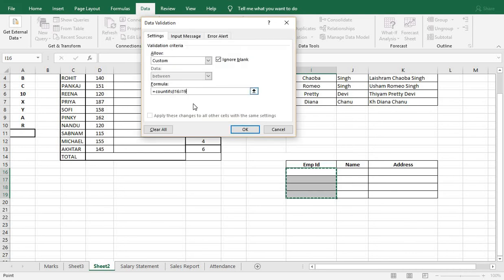Okay, and you have to include dollar. Sorry, let me type it manually. COUNTIFS function, dollar, this is in I column, dollar I, dollar, this one is in 16 row, dollar I, dollar 16, colon, dollar I, dollar 19. Alright, 19 row, dollar I 19, comma, and the first cell is I16. Okay, close the bracket, equal to 1, and okay.